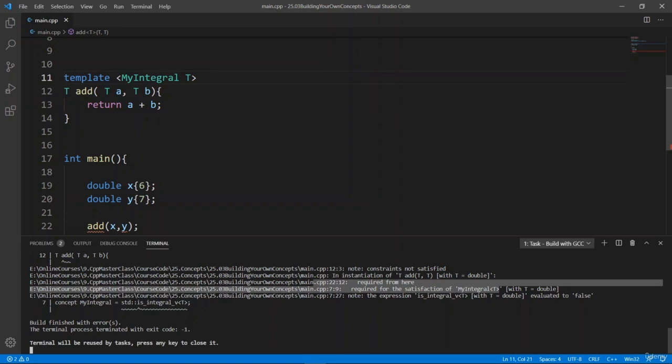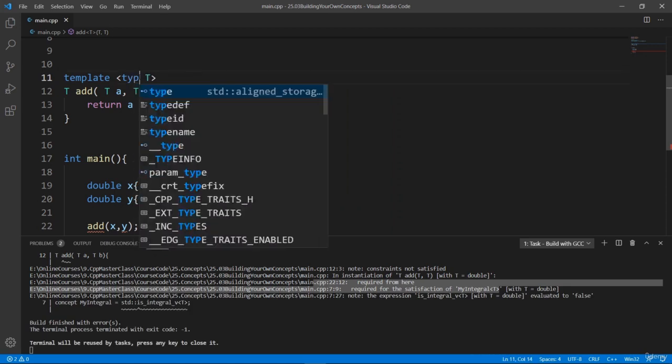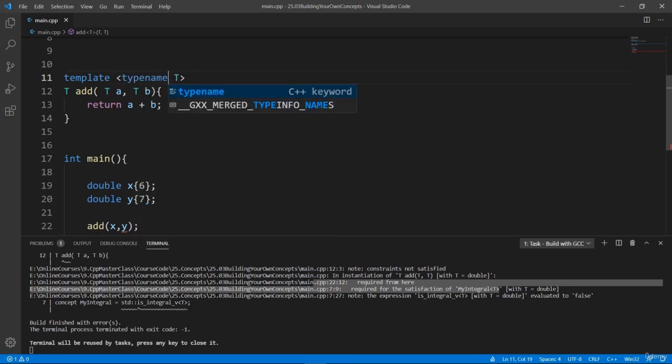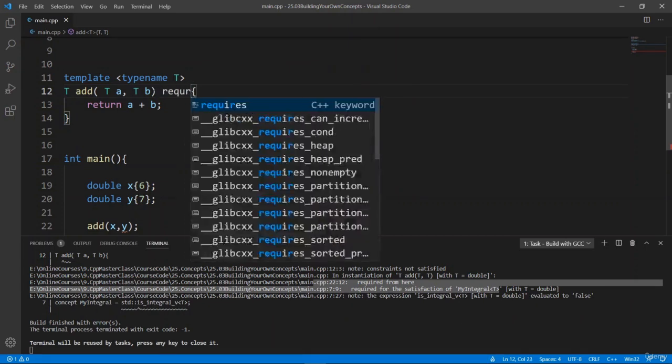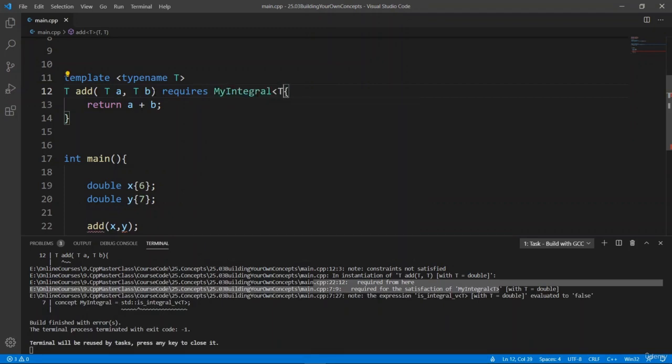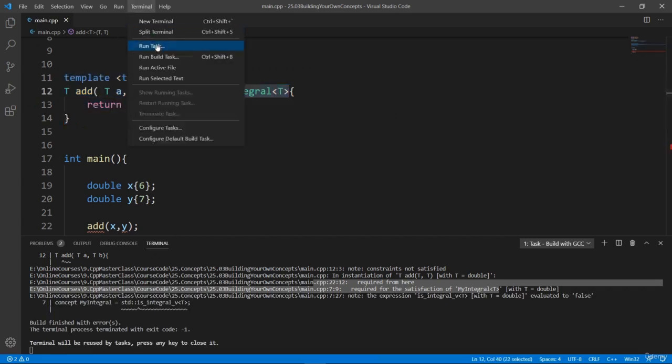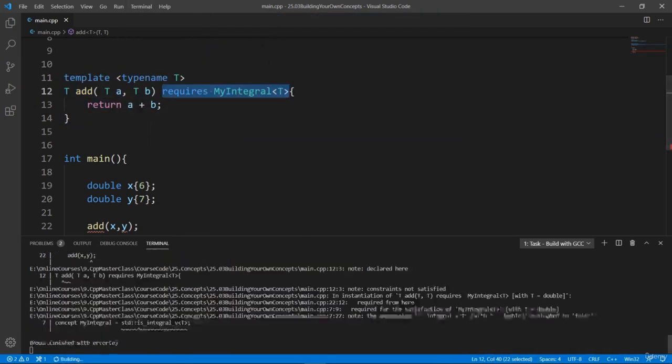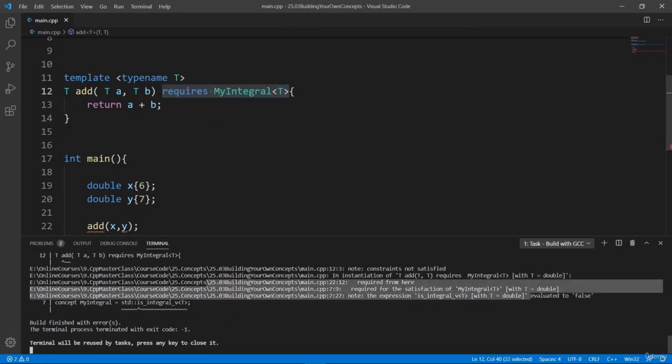We can change the syntax to use the auto syntax, but before we do that, let's change this back to typename T, and then put our requires clause after the parameter list of our function template. We're going to say requires my integral, and specify the template parameter. And this is a valid function template with a concept applied to it. And if we build again, we're going to get the same compiler error. So you see the same error.